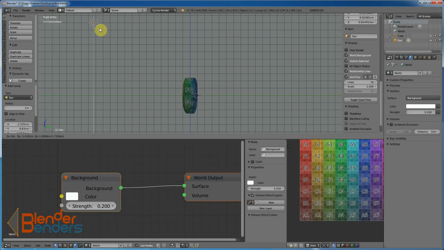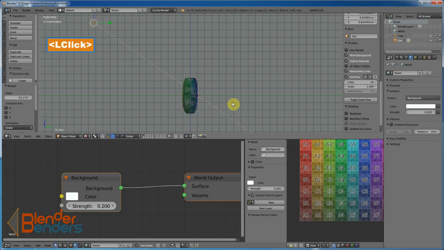Okay, I want the light direction to kind of be above, high up. So I've moved my sun lamp up high. I'm just going to rotate it. Okay, so it's going to hit about there. That's the direction of the light rays.